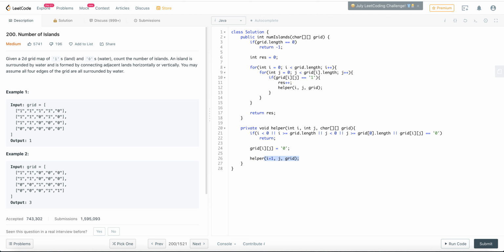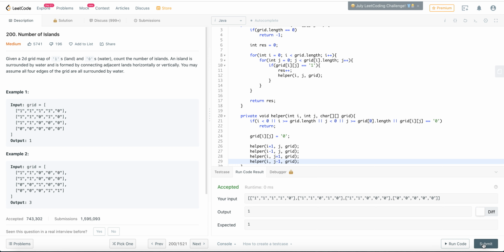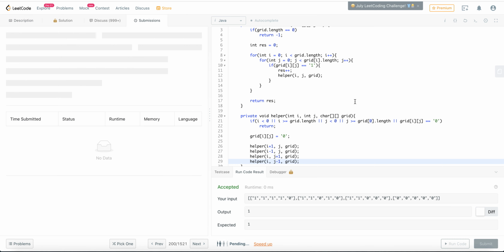Let's copy this here 4 times, because we'll be moving around this particular element. J plus 1 and j minus 1 here. Okay. And when nothing is here, it would return to this helper function and traverse through the other elements. Let's see if it works. Okay, it does here. Let's submit and see.